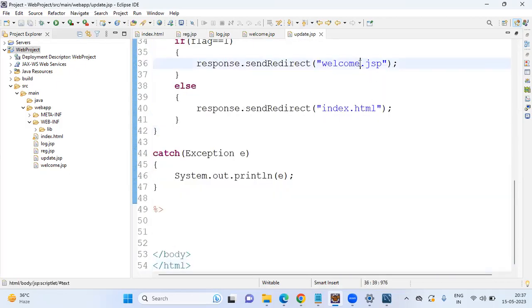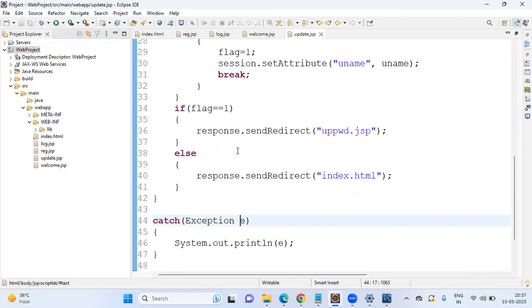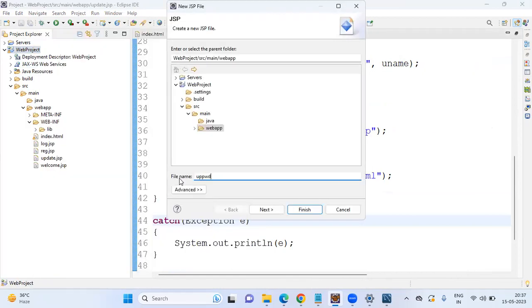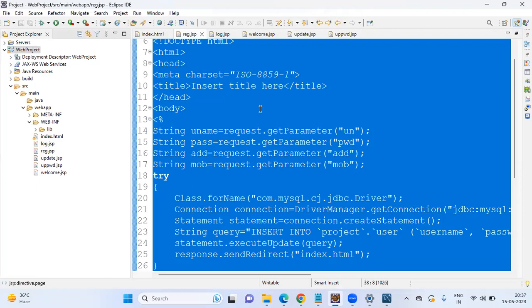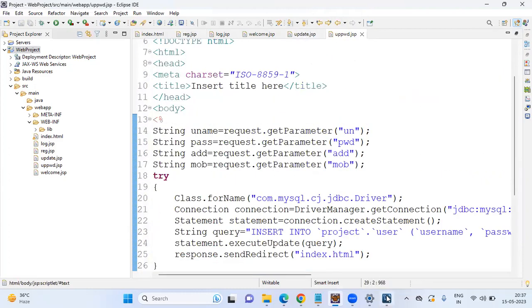So it will redirect us to update pwd, update password.jsp. Right. So there we'll have that username. Yes. Okay. So we record this new file, right click, new JSP, update password. Okay. And now I record this section. Copy and then paste. Yes. Okay. So see, let me show you.